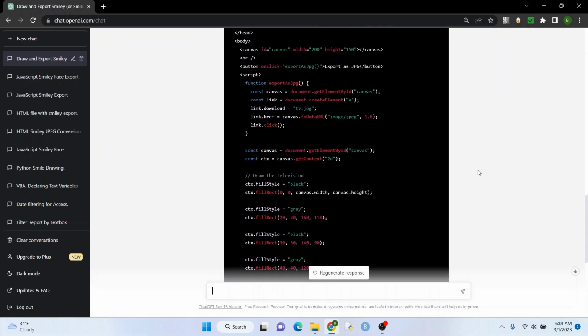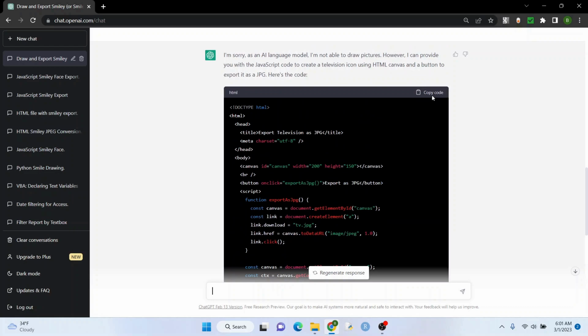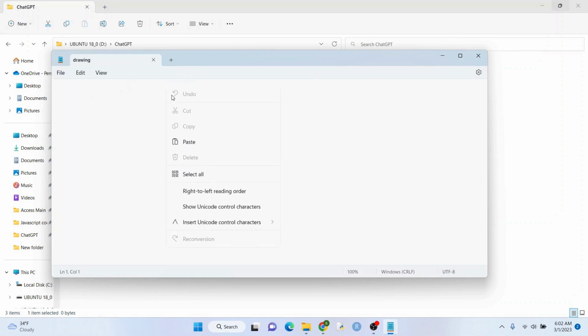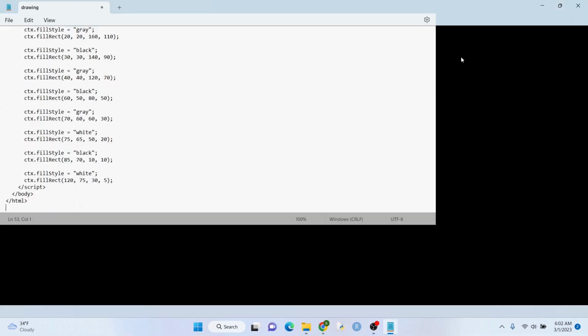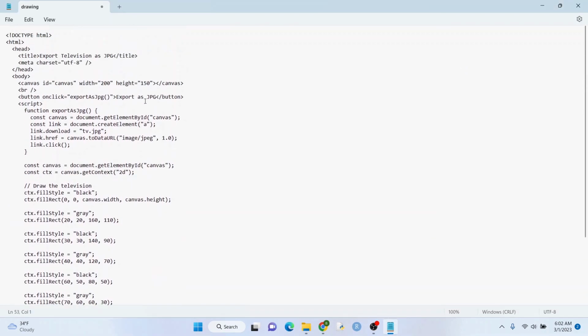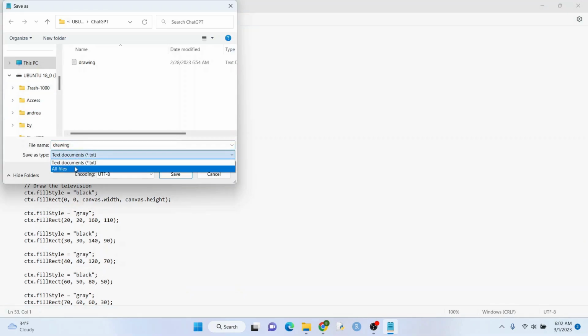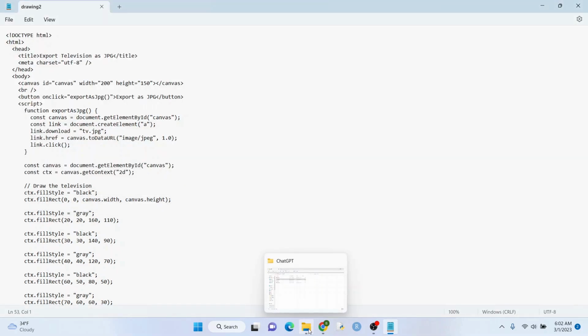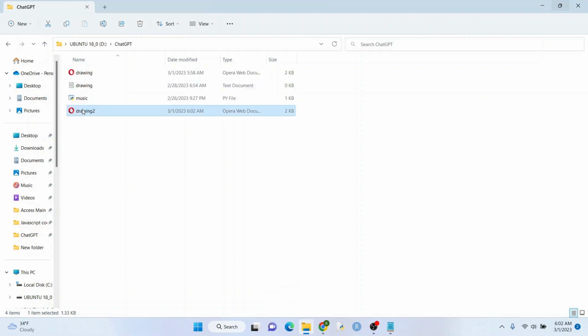So let's go ahead and copy this code. And like before, we're going to put it in a blank text file. And I have this one called drawing. I'm going to save it as something different this time. But you can kind of see what's going on here again. Now let's go to file, save as type all files. We're going to call this drawing2.html. And then we're going to go ahead and save. And let's see if ChatGPT can do better than me.